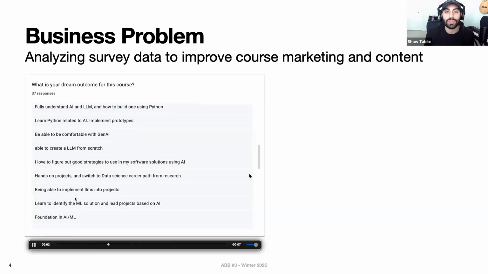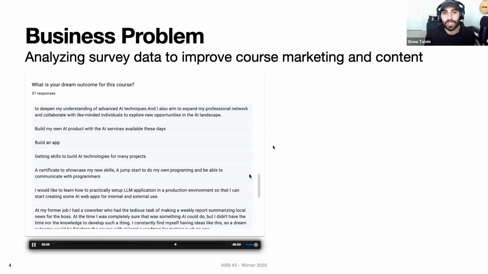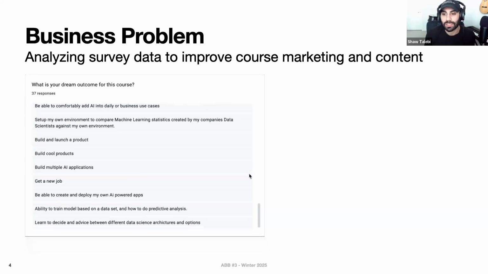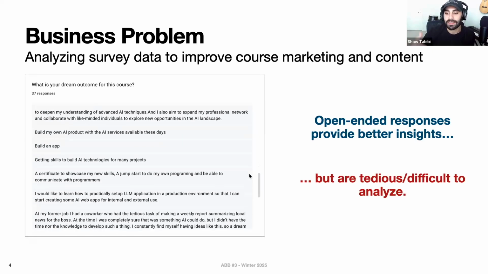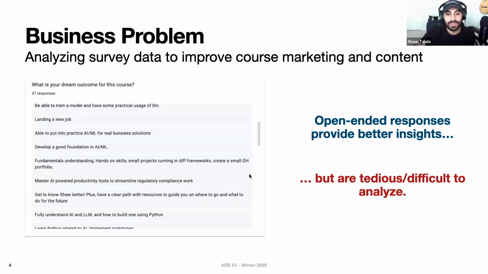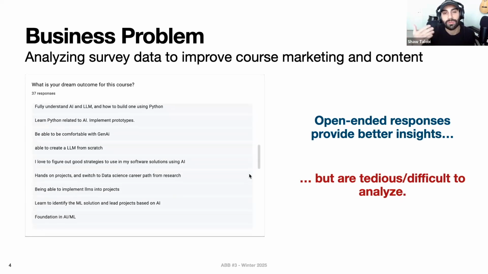This is where you really get the real meat of why your customers bought your product or your service. The open-ended responses give you better insights, but of course the downside here is that it's tedious to read through all this, and it can be difficult to analyze and read the tea leaves.